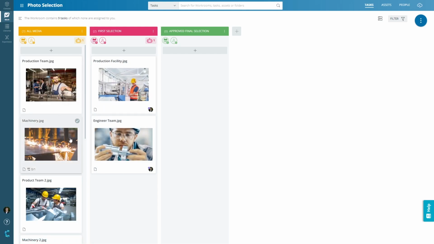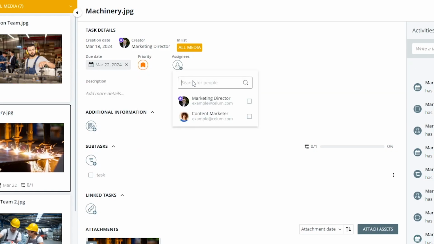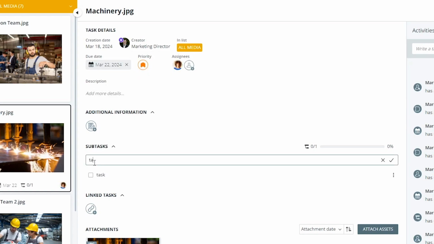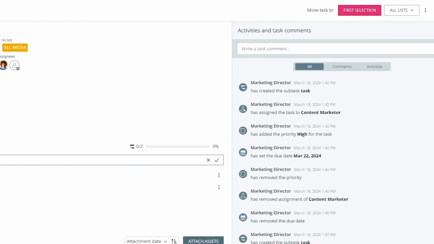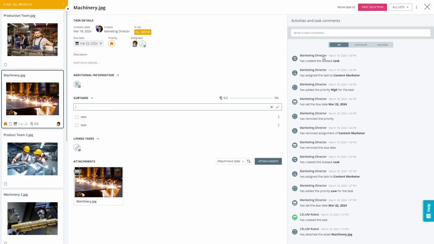If you open one of the task tiles, you can set a due date, the priority of the task, or who should be responsible. You can also break down the task into subtasks or connect several tasks. On the right sidebar, you'll find a complete activity stream of what happened within this task. For important tasks, you can generate asset reports for traceability. Let's turn back to the workroom overview.